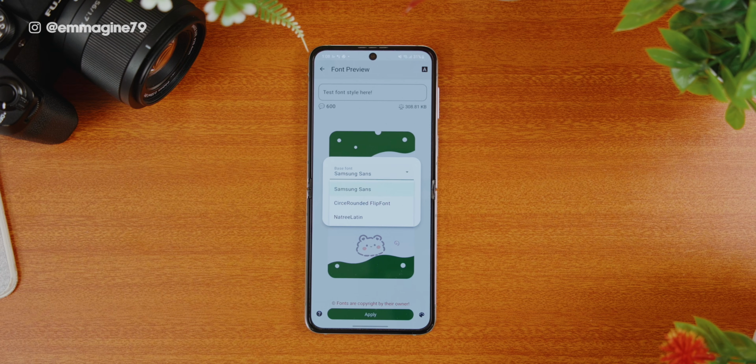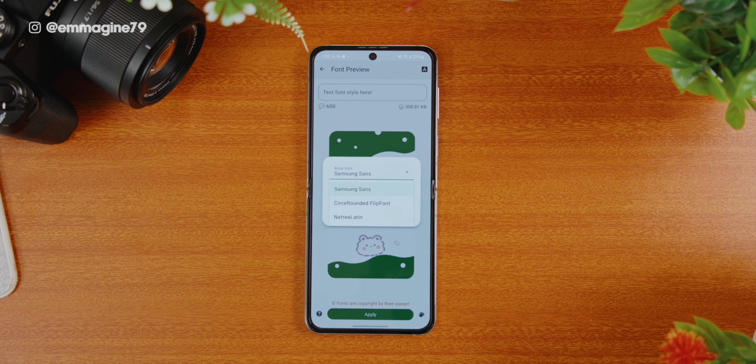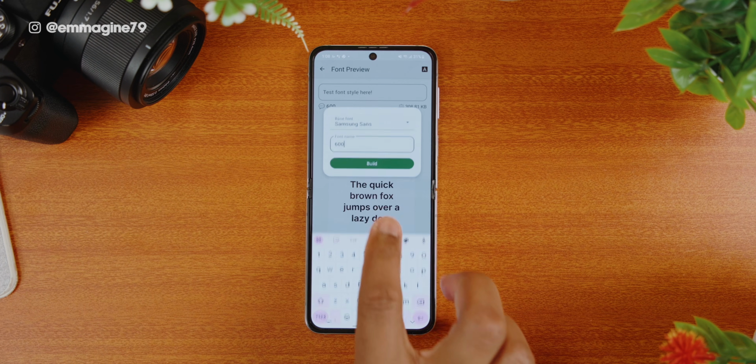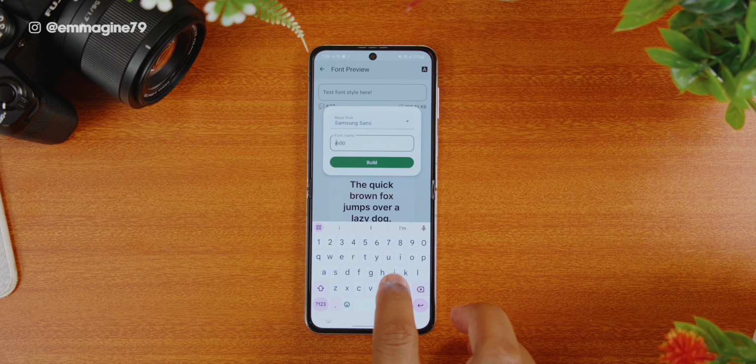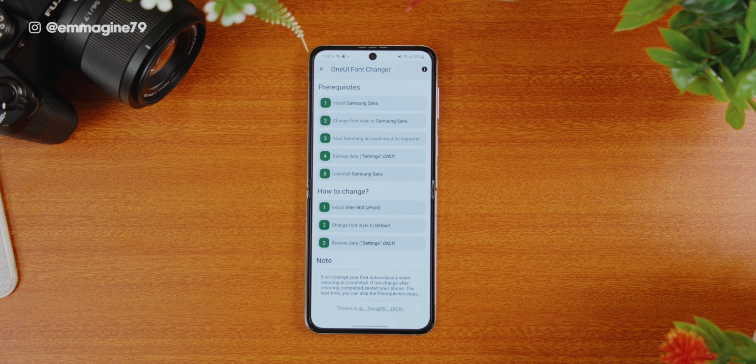Next, you'll be presented with this menu where you can choose your base font, which is basically the font we'll use to fool your phone into installing this custom Inter font right here. So here on the Z Flip 5, I have 3 font options available to me. I have Samsung Sans, Circle Rounded Flip Font, and Natri Layton. I'll select Samsung Sans, and for the font name, you can rename it to whatever it is that you like.